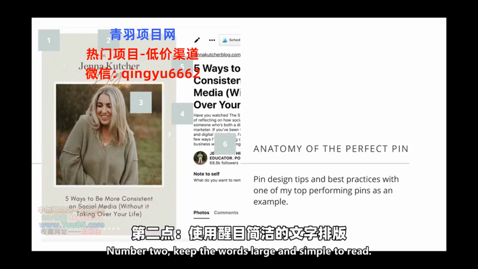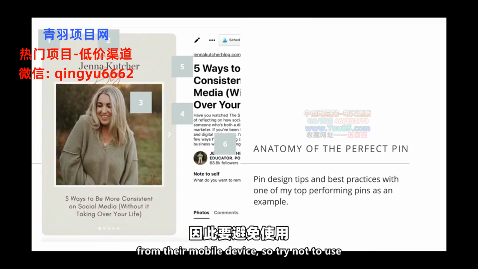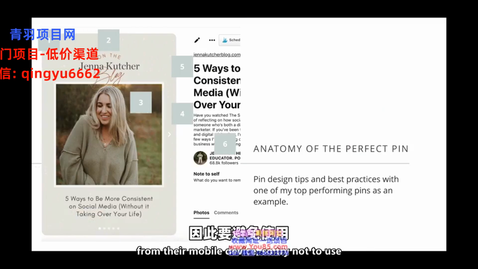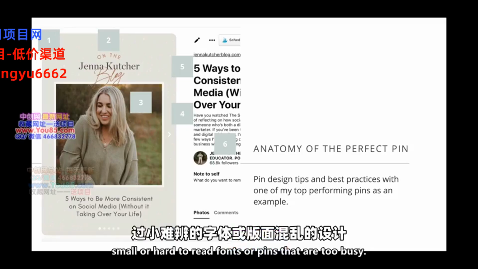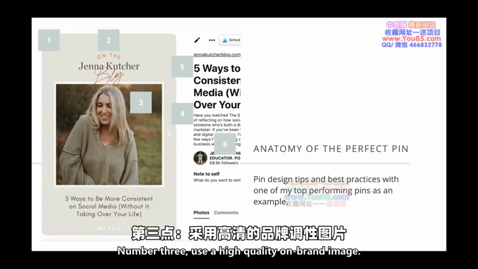Number 2, keep the words large and simple to read. Remember, a lot of users will be viewing your pins from their mobile device, so try not to use small or hard to read fonts or pins that are too busy. Number 3, use a high-quality on-brand image.